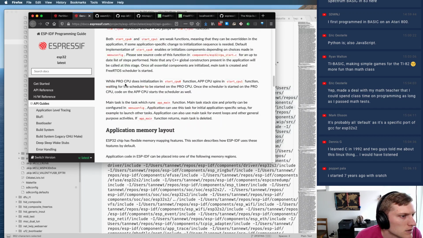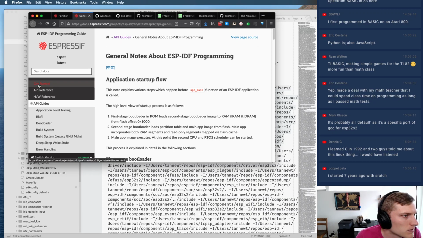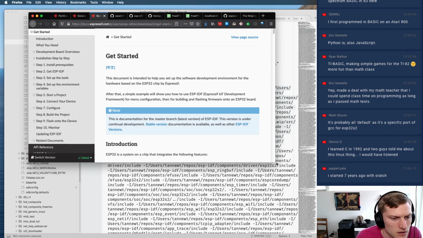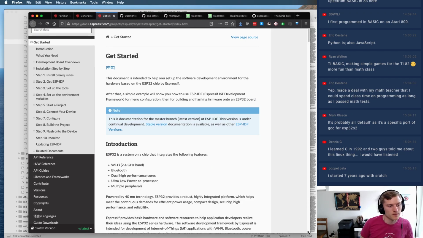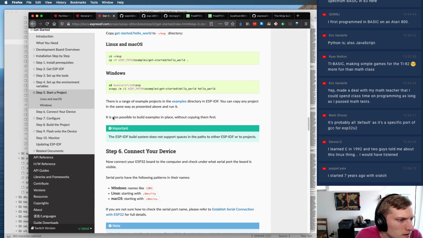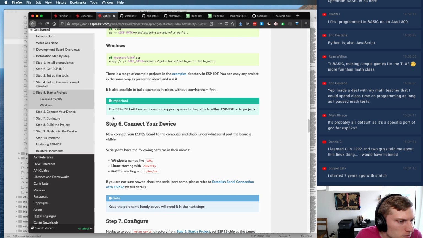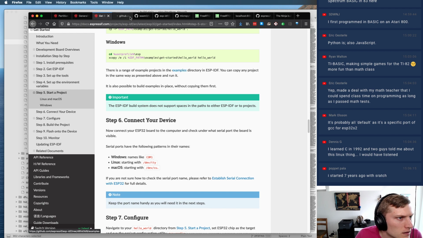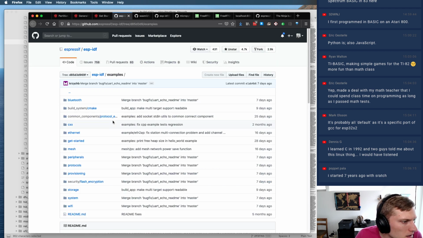Partition tables, application startup flow. We don't need that. Let's see what these docs say. Start a project. Does not support spaces in the paths. So maybe there's just like a CMake.